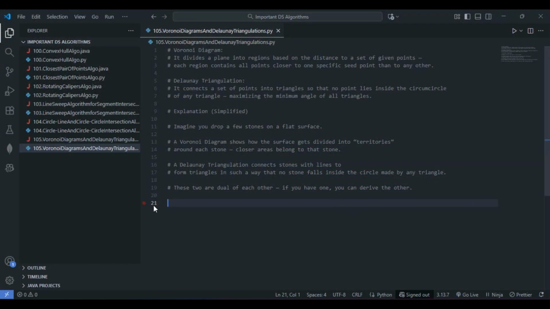Hello everyone. Previously we had discussed the circle line as well as the circle intersection algorithms. Today we'll be going with Voronoi diagrams as well as Delaunay triangulations. So let's see what the definition says here.